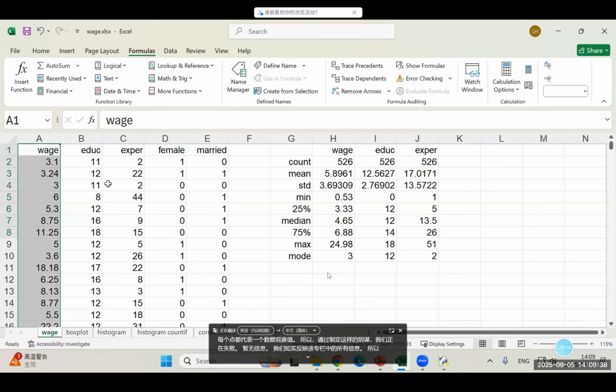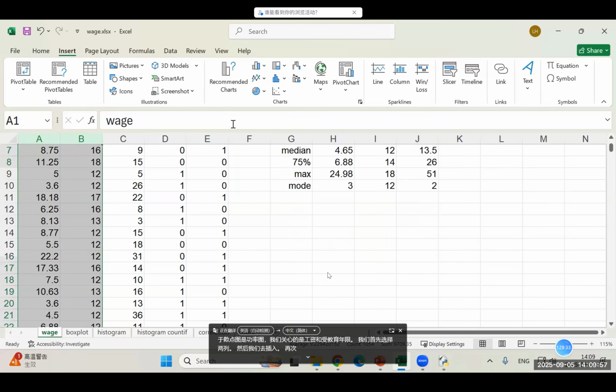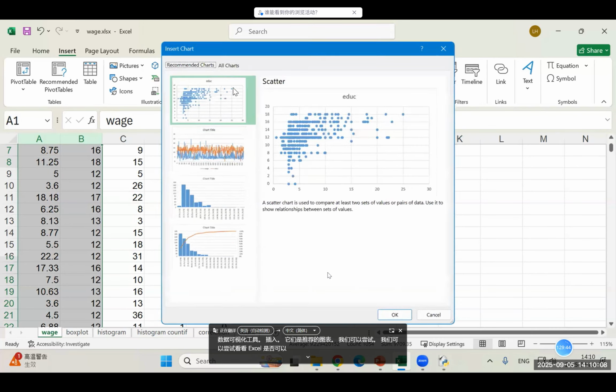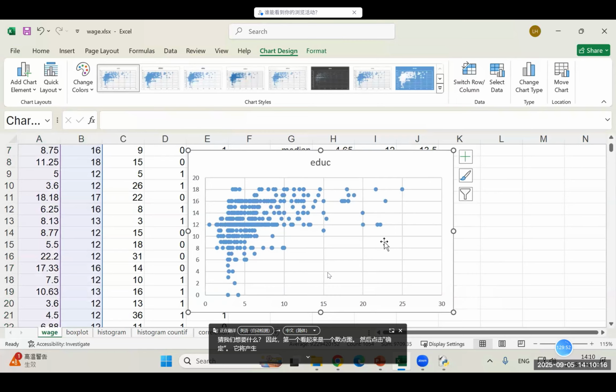Whenever you are generating a scatter plot, because it is pairwise, we care about wage and years of education. We select the two columns first, then we go to insert. Again, we will revisit some of the data visualization tools in one of the future lectures. Under insert, there are recommended charts, and we can see if Excel can guess what we want. The first one appears to be a scatter plot. Click OK, and it will generate.